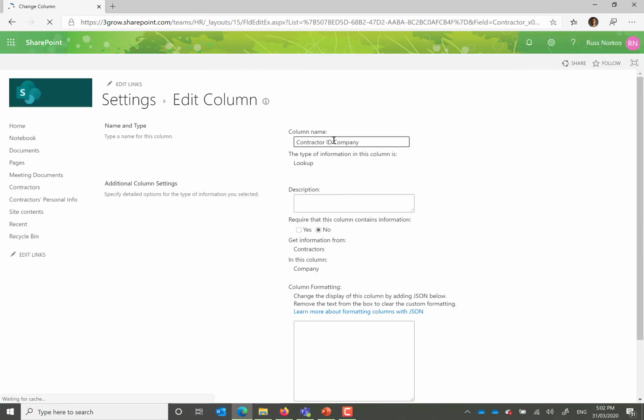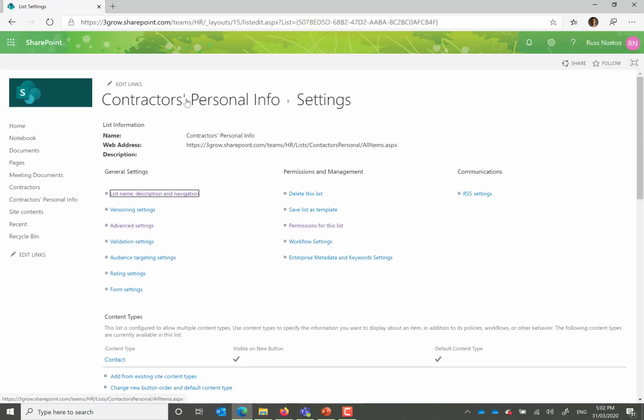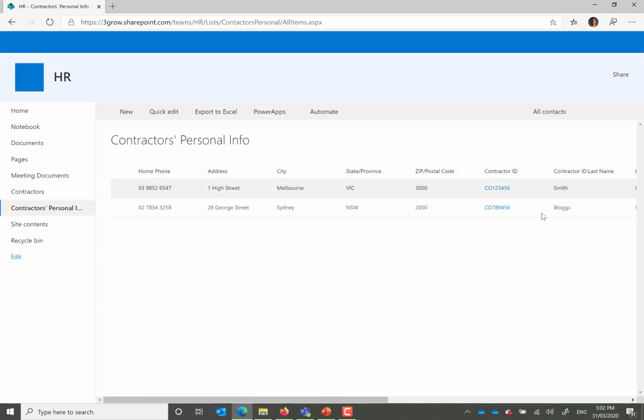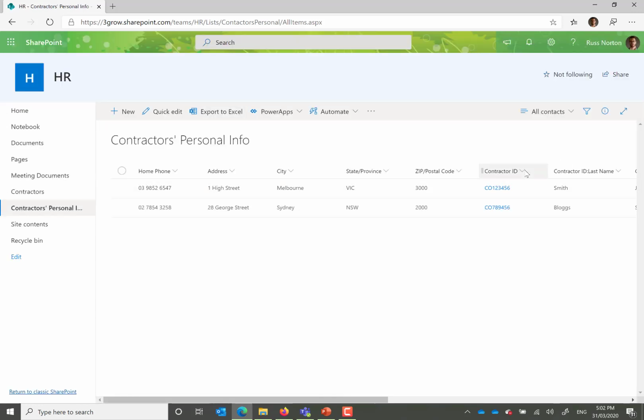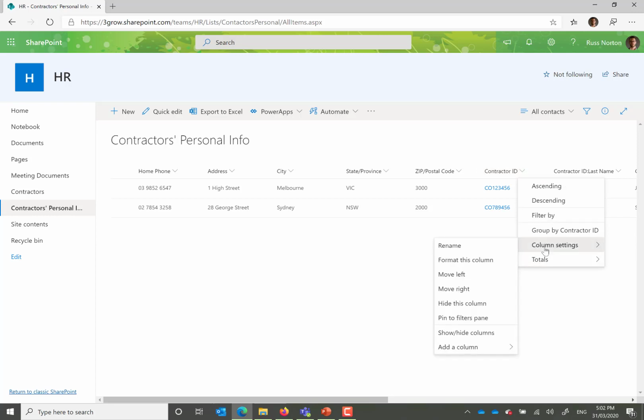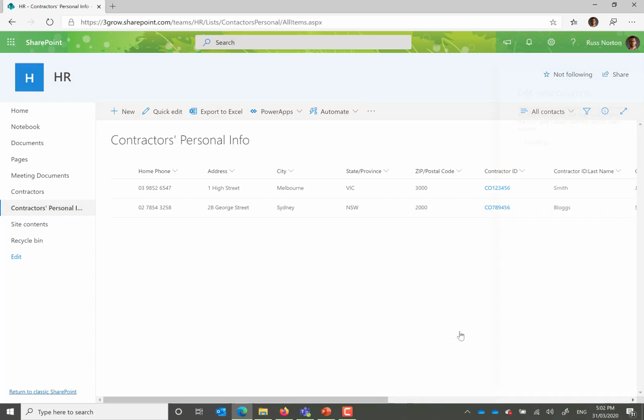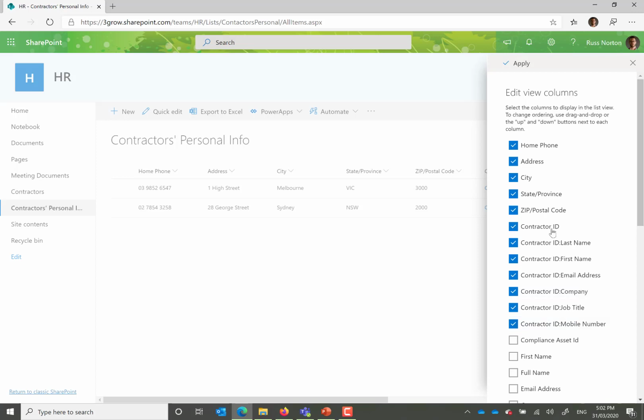To change the name of the columns, simply click to open up the column settings, and we can then modify the column name here. We can then reorder the columns into something that's a bit more logical. The easiest way to do that is from the drop down of any column, column settings, show or hide columns. That will open up this pane down the right hand side. We can then reorder the columns by simply dragging and dropping within this right hand pane.